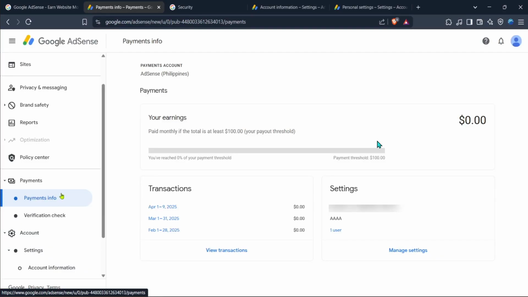Take your time to enter your name, address, and tax identification number exactly as they appear on your official documents. Once you've completed the form, carefully review all your information before submitting it. Double checking at this stage helps you avoid common errors that could delay your payments or cause compliance issues later on. After submission, Google will automatically verify and approve your tax information.